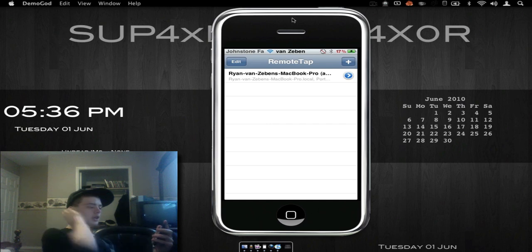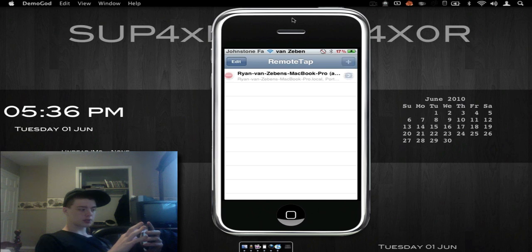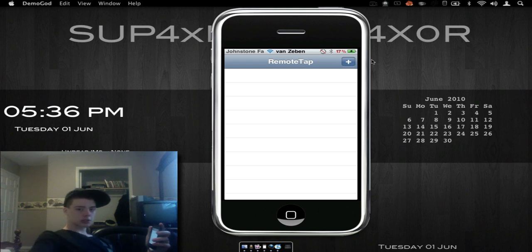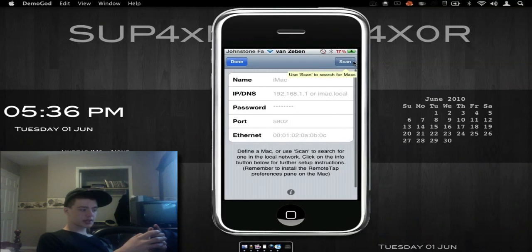Now, what you do is when you first log into it, there's not going to be anything here. As you can see, I'll do it with you guys. So it's just going to look like this, okay? So just make sure that it's turned on on your Mac, okay? And then just click the little plus arrow right there. All right. And then just click on scan, as it said, to search for Macs. Okay, and there's my MacBook right there.